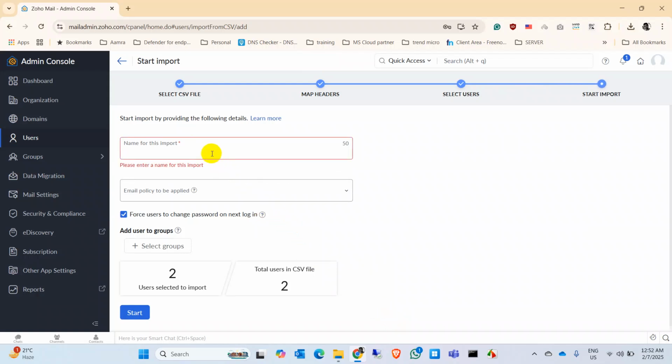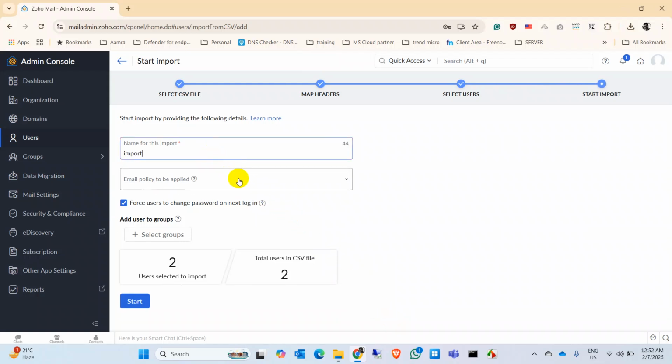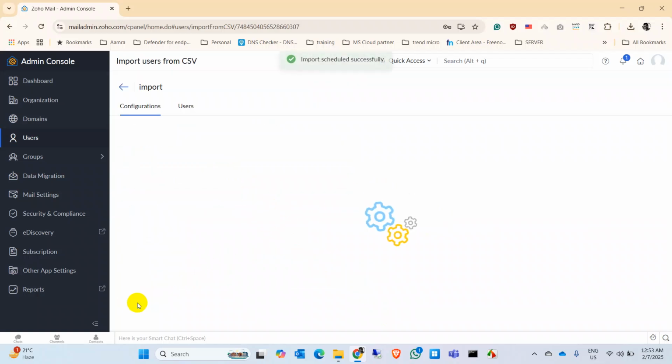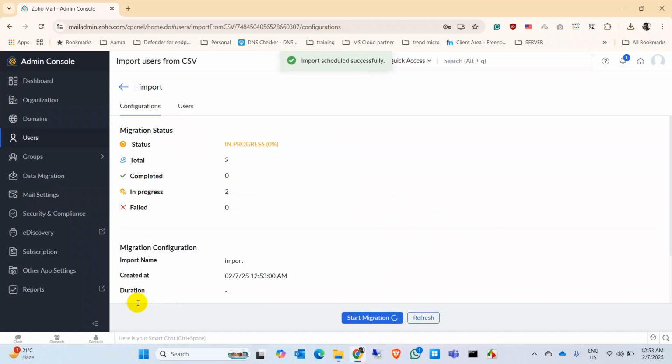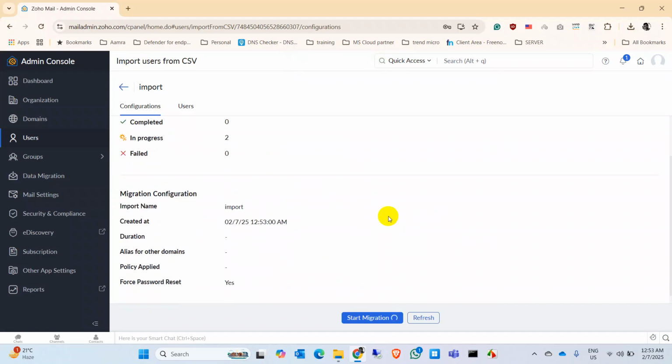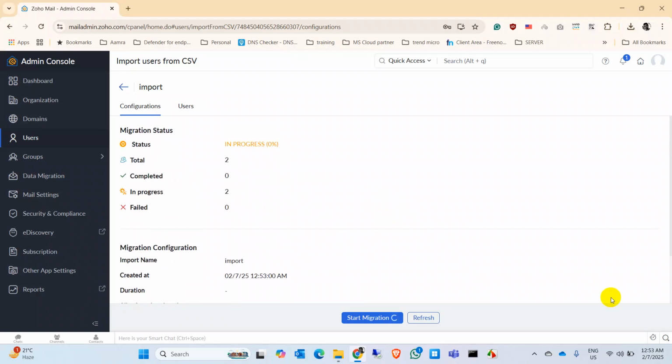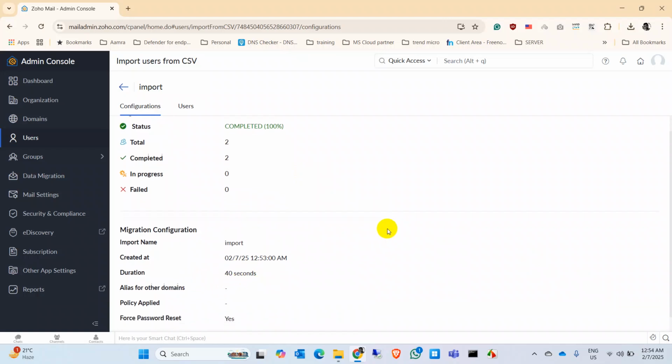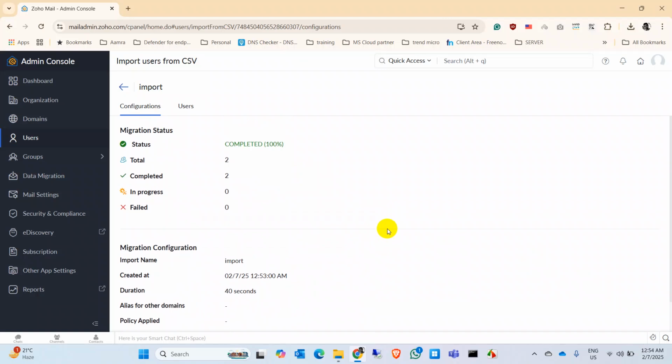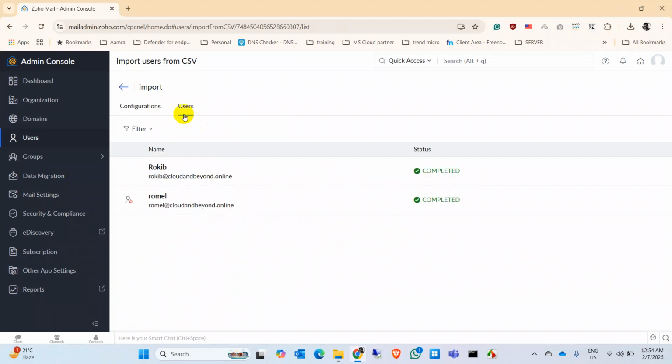For the name of this import, let's just call it import. No policy, default policy. Let's click on start. Okay, it will show the progress. We need to wait for some time. For two users, I don't think it will take much time. Okay, it's complete. It took 40 seconds, but this might be acceptable, no issues. So in the users, it's completed.